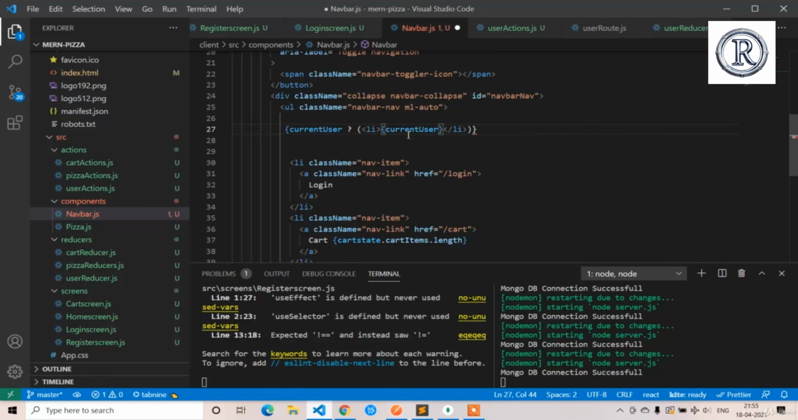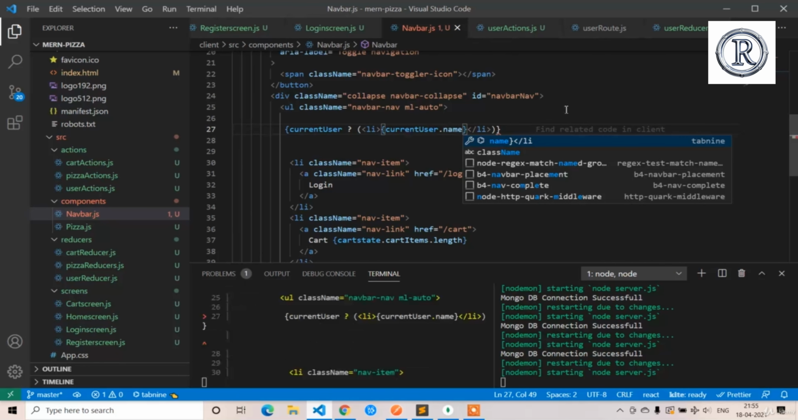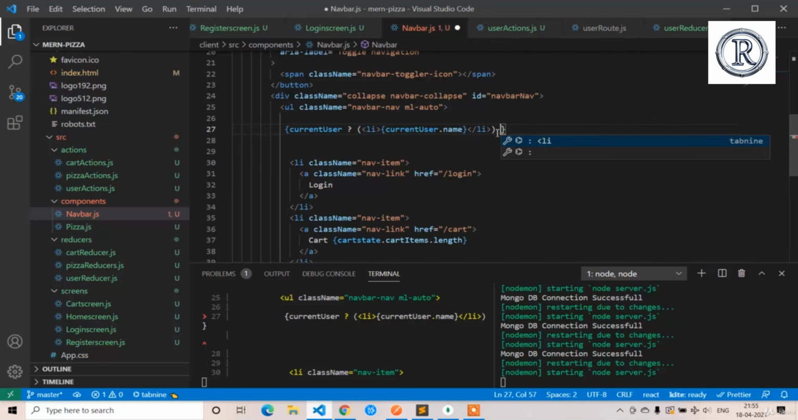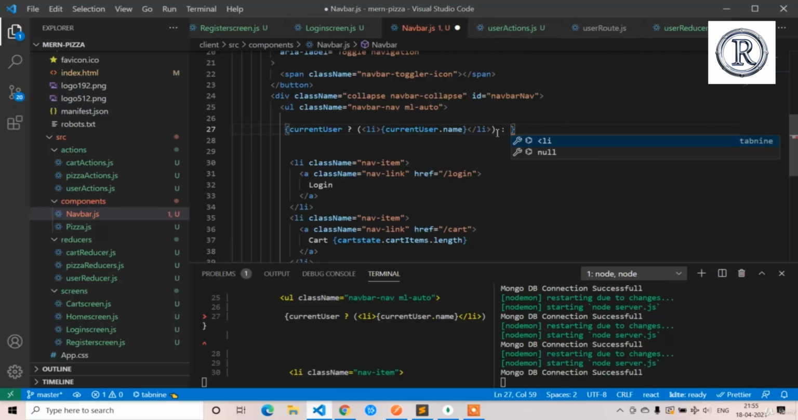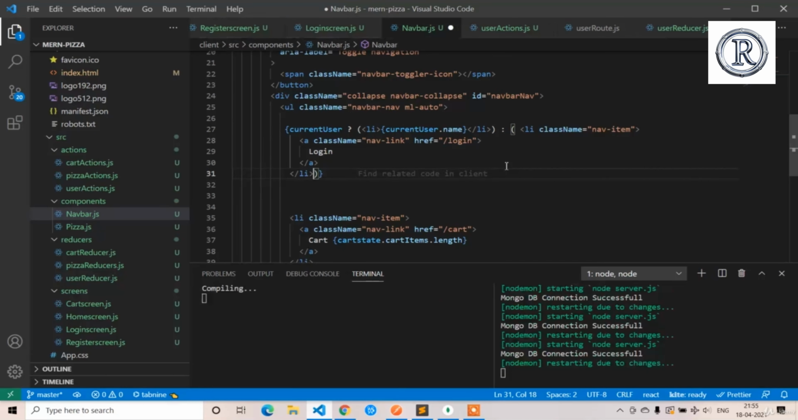Current user dot name. Control S. Else, if there is no current user, you have to show the login button or login icon. You have to show this. It's very simple. Paste it here. That's it guys. Control S.